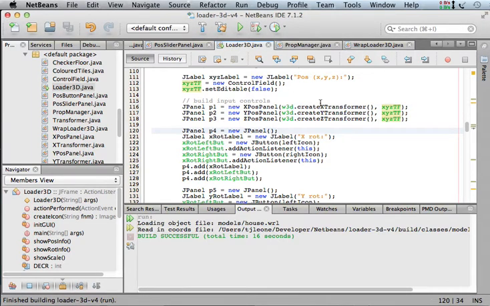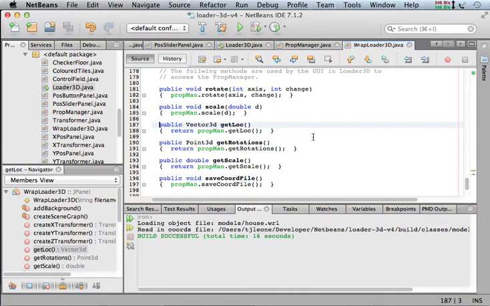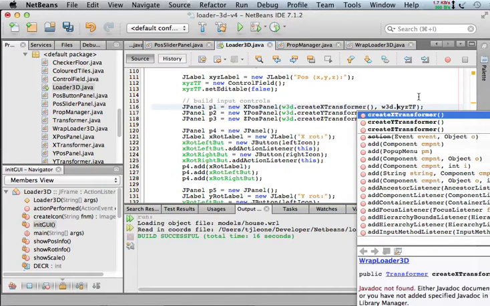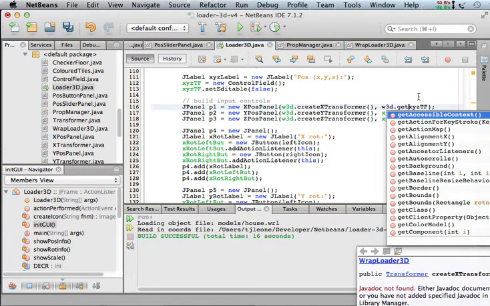So if you remember, if we go to wrap loader, the thing that gives us the location information, the XYZ, is this getLoc method. And I guess the only thing we would have to worry about at this point is, does our W3D exist? But we know it does because we're calling this createXTransformer method on it. So let's stick in a W3D and getLoc.